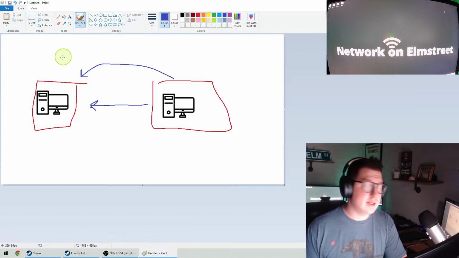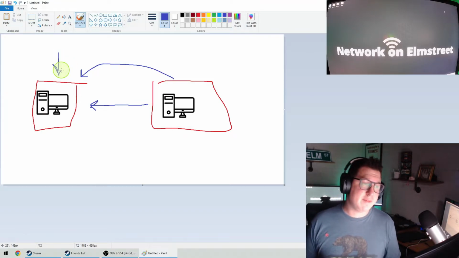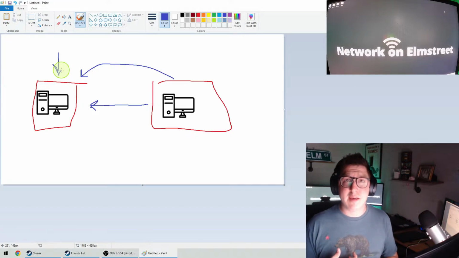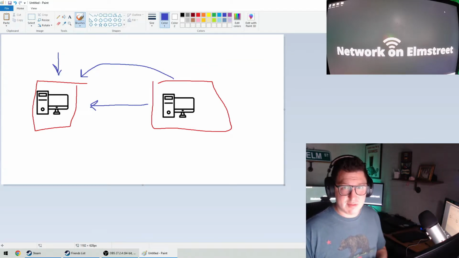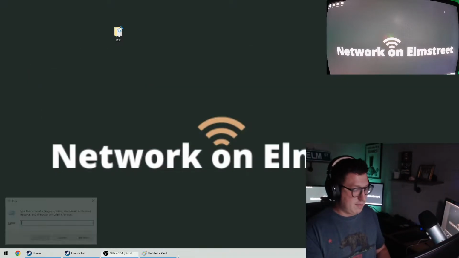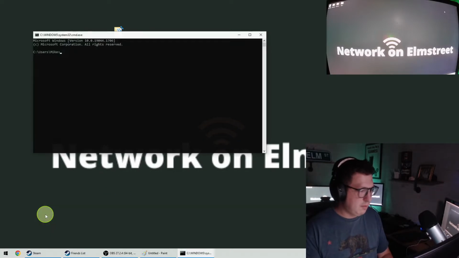Another thing that you're going to need is the user's IP address. So this computer here, which is off-site, you're going to have to figure out, either call the user and get the IP address or the computer name, or use scanning software to figure out what their IP address is. In my case, since it's right behind me, what I did was I opened up my run box, opened up a command prompt, and did an ipconfig.